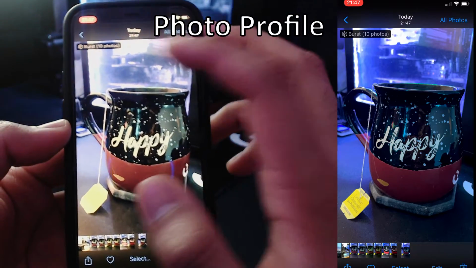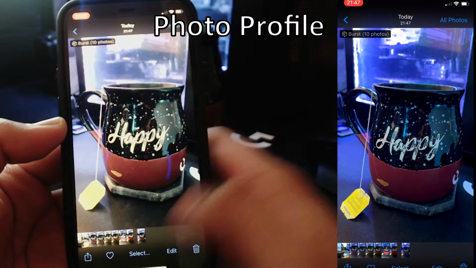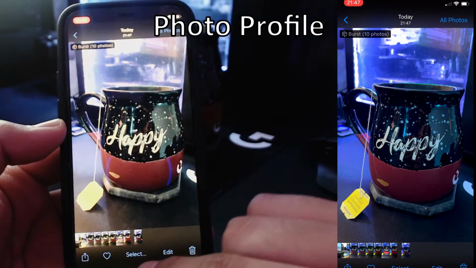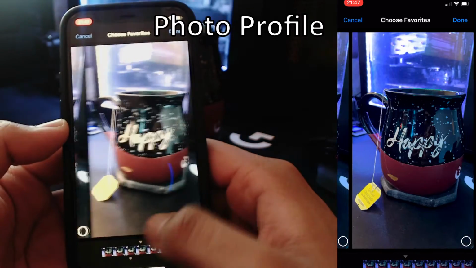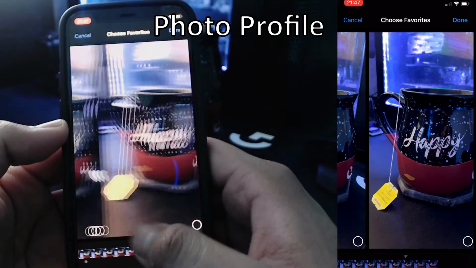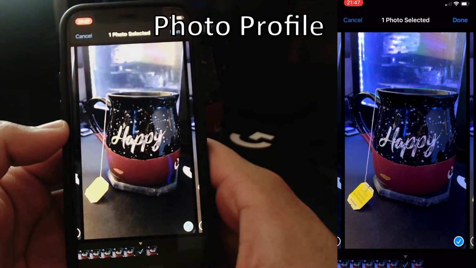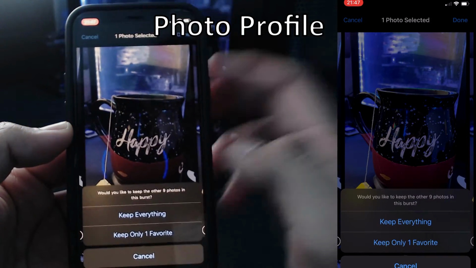Once you take that photograph, you're going to see that there's a burst of 10 photos. So when you preview it in your gallery, you can select it, and then here you can select which picture you like the most out of that burst. And again, it took 10 shots. So let's say I like this one. There's really no difference. You can select done.